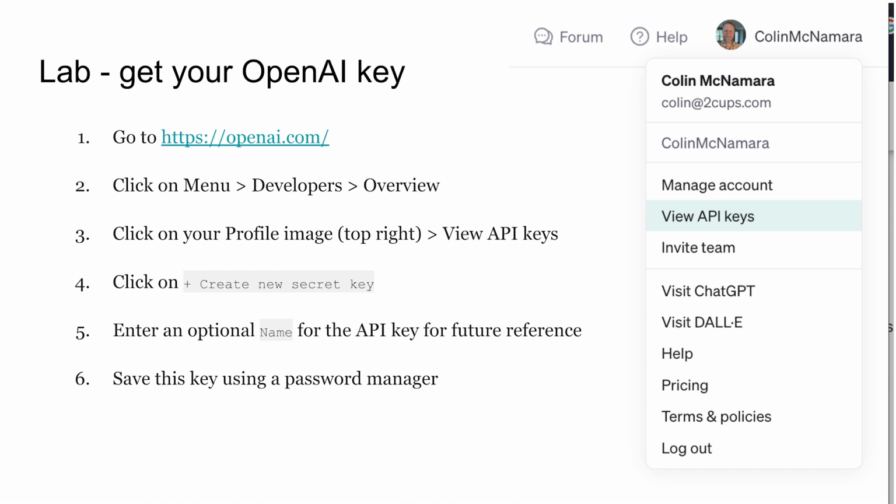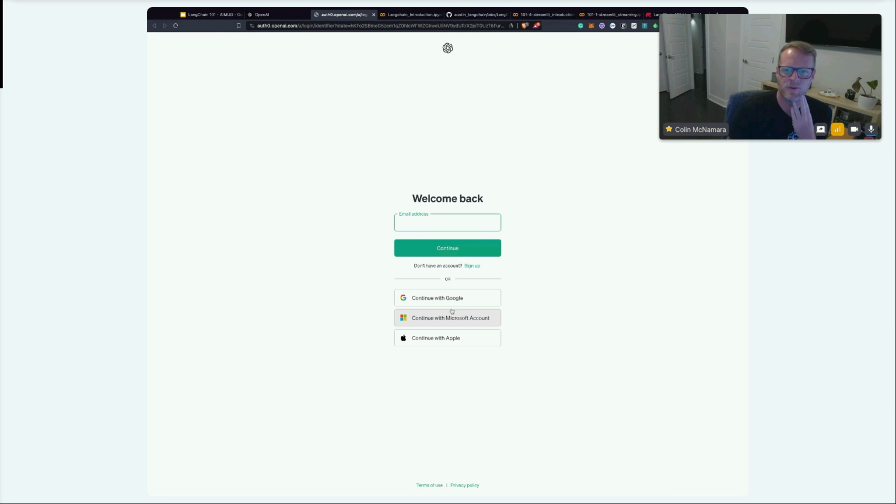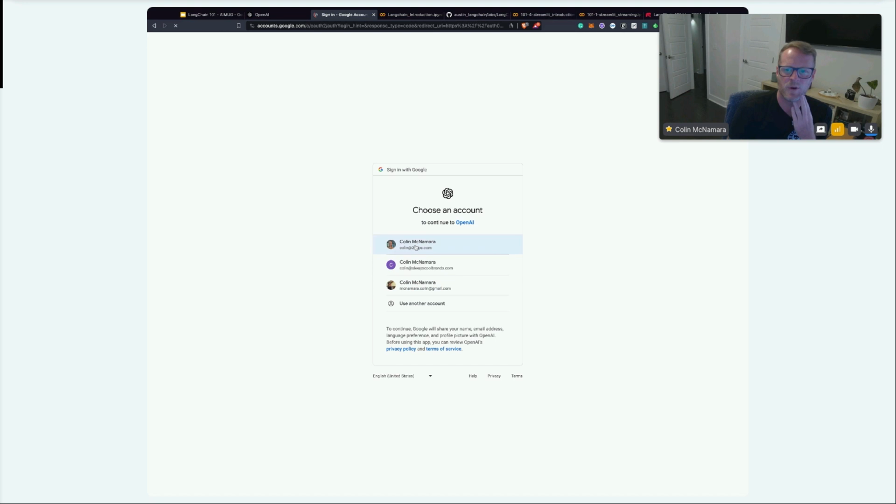First, for those of you that don't have an OpenAI key, you need one. I need to share my browser window, not my thing. So what I want you to do is go to openai.com and I'm going to share the window. There it is. Okay, cool. We're going to log in to OpenAI. Continue with Google, sign in however you want. I'm going to go with my open source account.